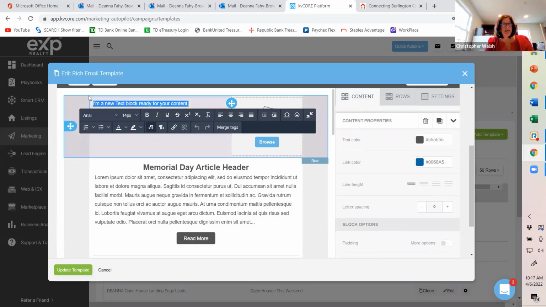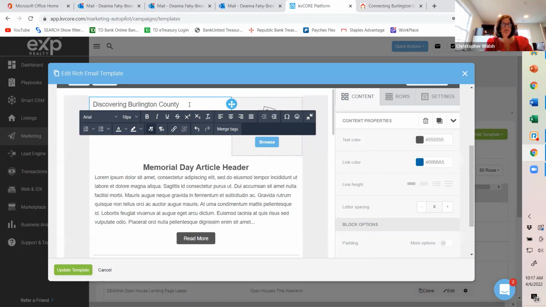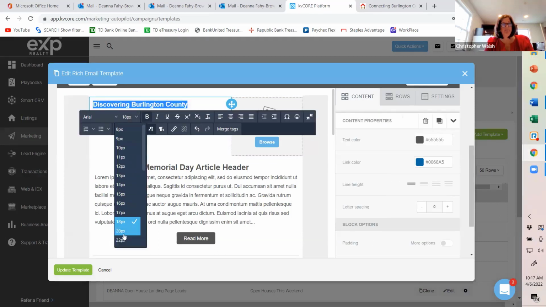Now what I can do is give my newsletter a name in the text block. So remember I said I'm going to call it Discovering Burlington County. And I'm going to make it larger, which I can do right from within my text box. As long as my cursor is in the text box, all these text format options will appear just like they would if I were working in a spreadsheet or a word processing package. So I'm going to go ahead and make this bold, and maybe I can even go a little bit bigger.